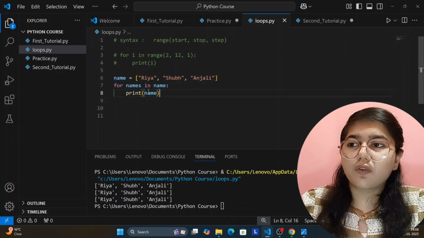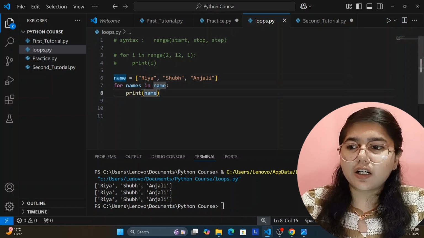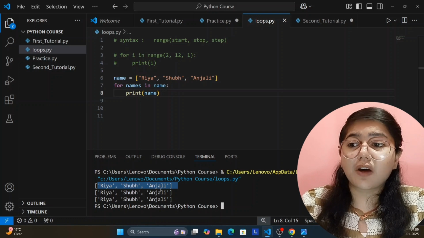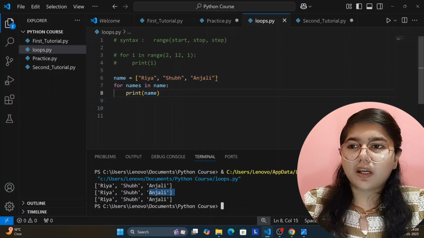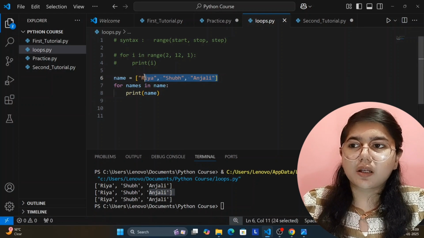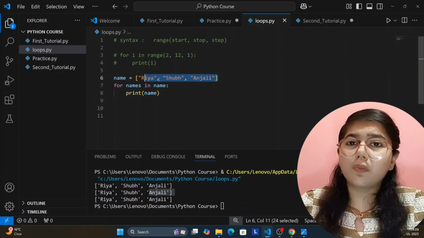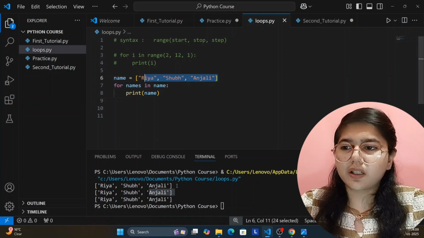But what we are doing, we are giving the name variable where our list is stored. That variable we are printing. That's why it's printing the list. And why 3 times? Because our terminal is intelligent. It knows that there are 3 friends' names, so the iteration will perform 3 times. Okay, that's why it's printing 3.